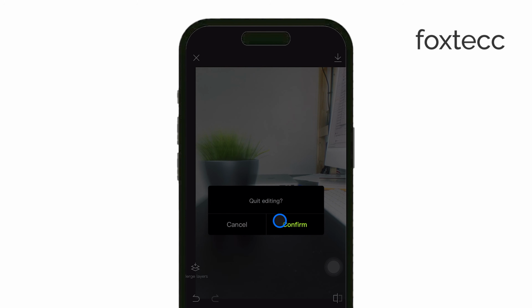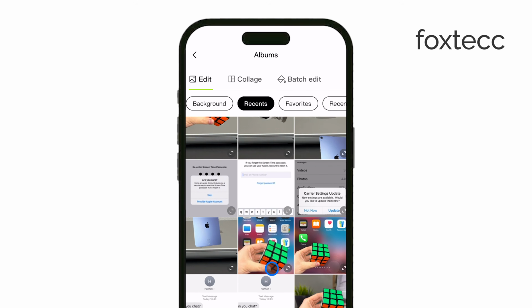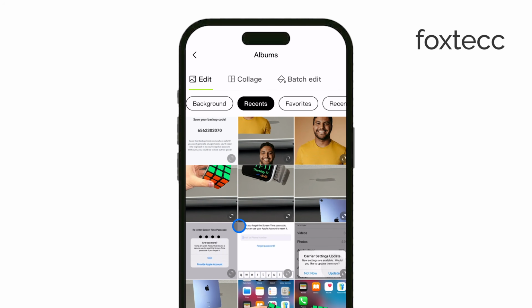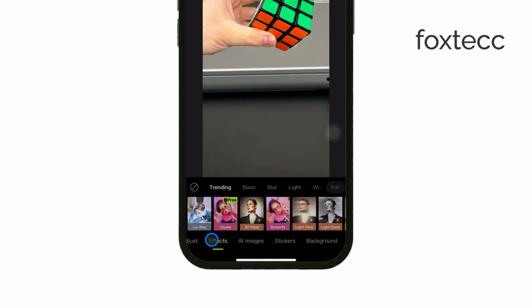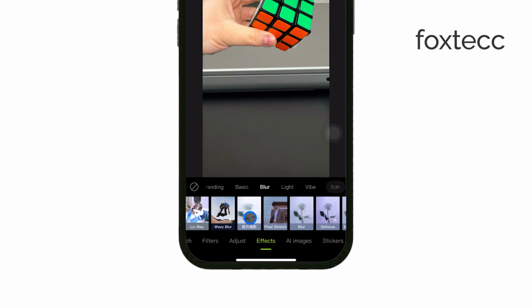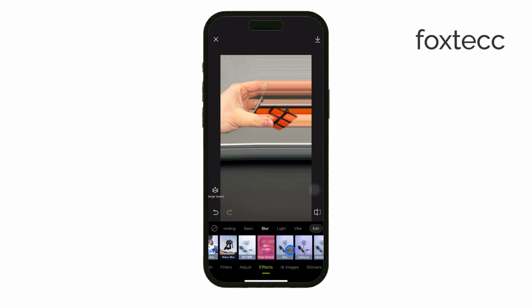At the bottom of the screen, you'll see different editing tools. Scroll until you find the Effects panel. Inside, there's a blur tool with multiple blur options. You can choose the one that fits best, whether you need a soft blur, motion blur, or something more creative. Once you're happy with the result, save the edited photo to your gallery.